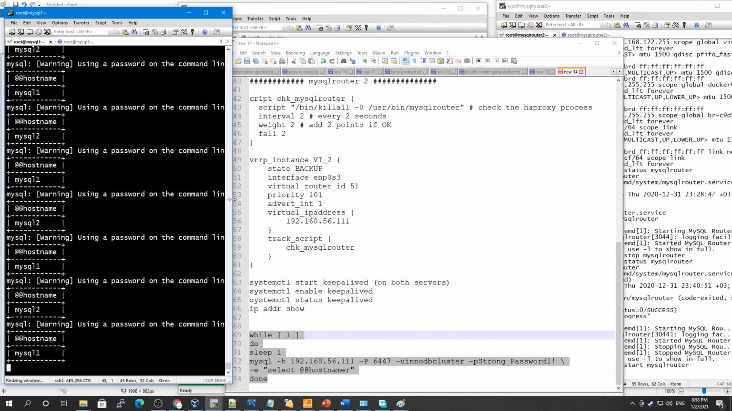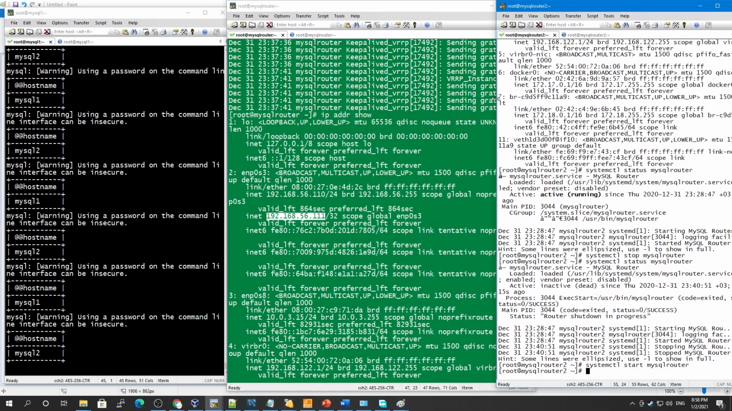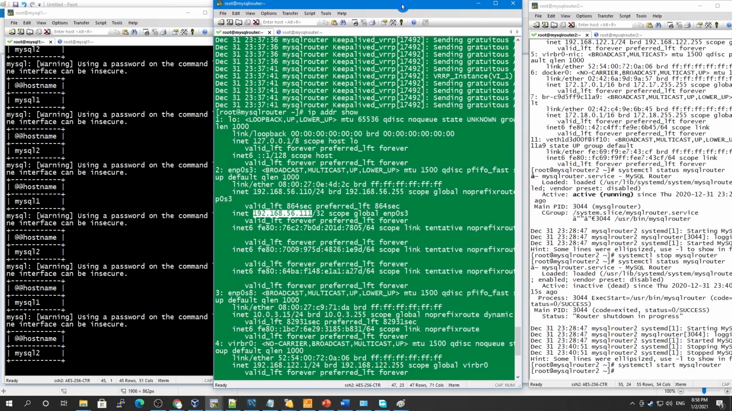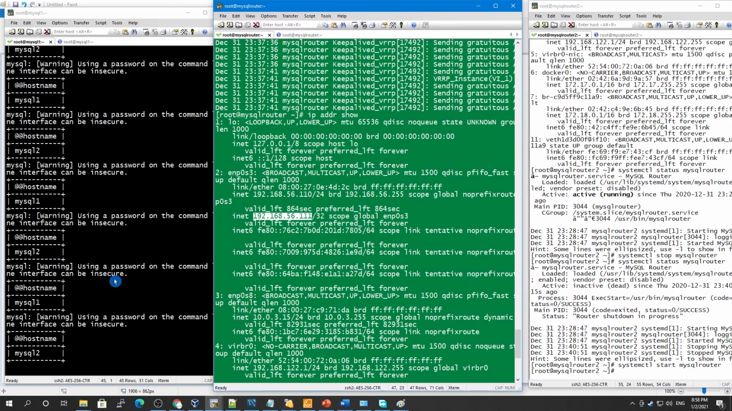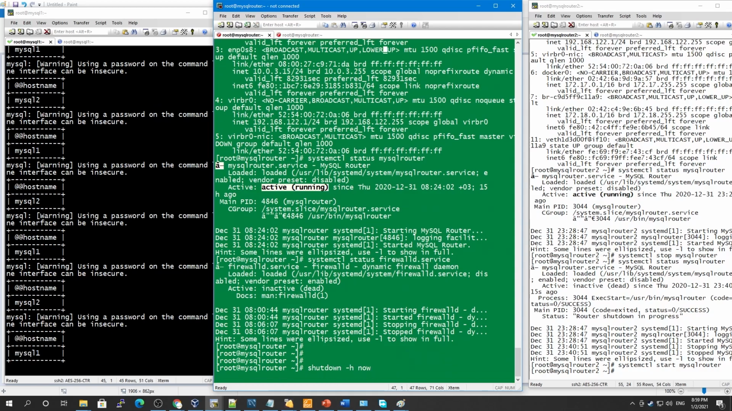Let's restart these two servers, and let's see what is going to happen. We might need to restart this script which we are running on this one. If you see here, it's updating MySQL 1, MySQL 2, MySQL 1, MySQL 2, and let's shut down this server and let's see what is going to happen. Okay, shut down -h now, it's down.